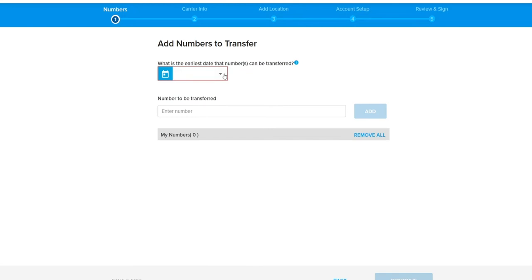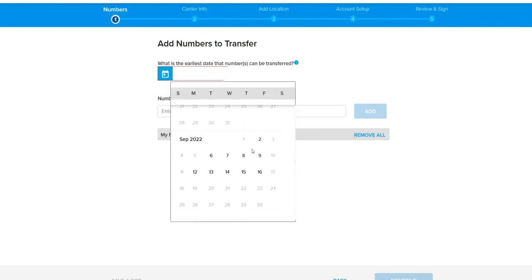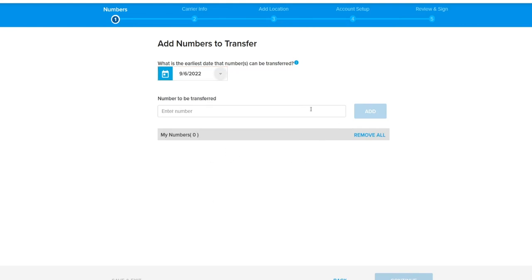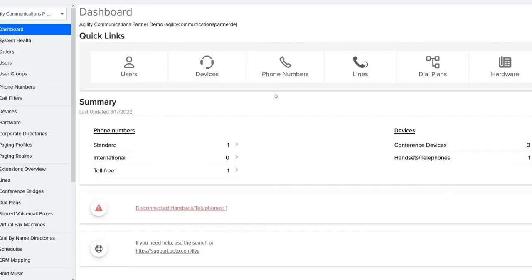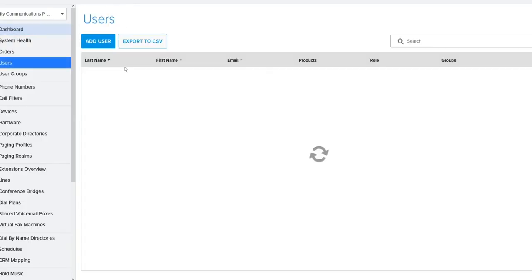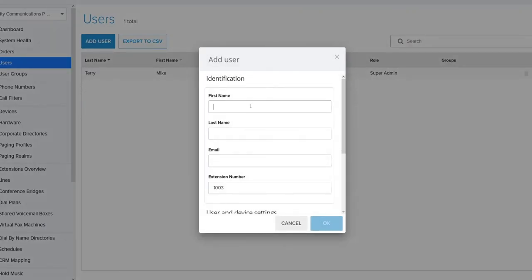The system will give you the soonest available date, but I recommend choosing one in the middle of the week. That way, if you have any issues, there will be plenty of help around. Remember, the port date is the date when your numbers go live on the new system. Step 5, setting up your system. Once you've scheduled porting, you can go into the admin portal and set up users and a dial plan which tells the system how to handle your phone calls.